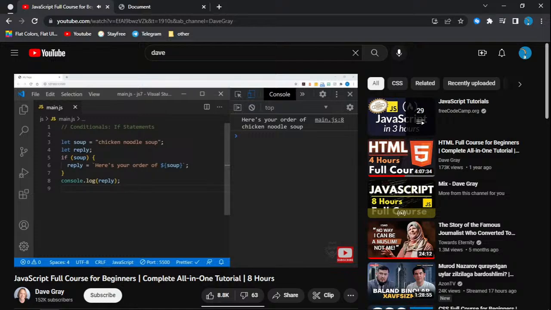If the value of soup is false, which can also mean undefined, null, or equal to 0, our code will skip right over the if statement. However, that's kind of rude if someone asks for soup and we don't reply. Let's add an else clause to apologize for not having any soup to fulfill their request.